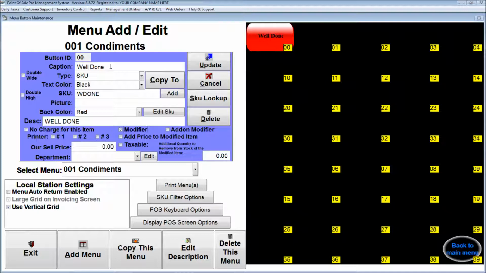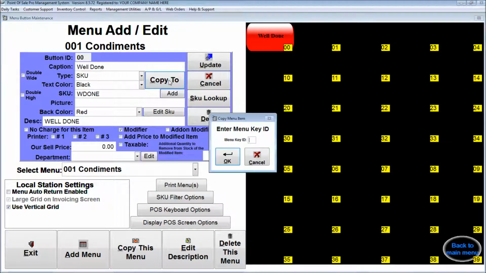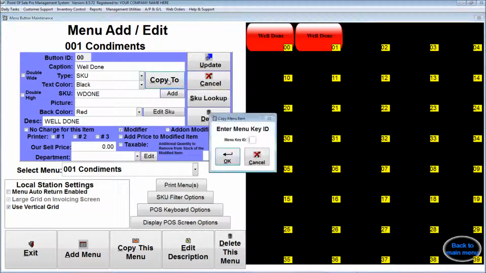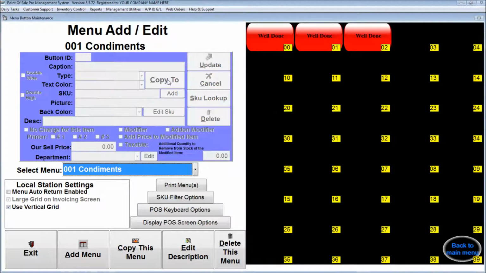So in this case, I wanted to tell it that it is a modifier. I'm not concerned about pricing, which kitchen printer, or anything else that I have, and I'll go ahead and update this button. Now I'm going to click on this button, and I'm going to copy it to button number 01, which is the one right next to it. And I'm going to click on it again. I'm going to copy it to button number 02, which is the button right next to that.